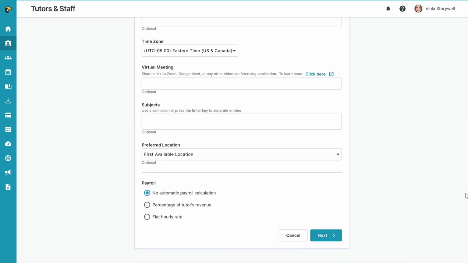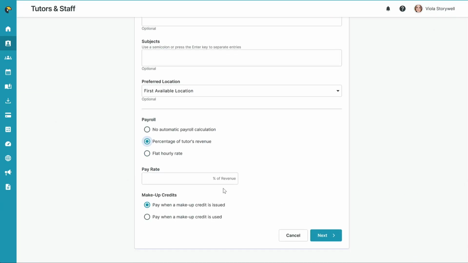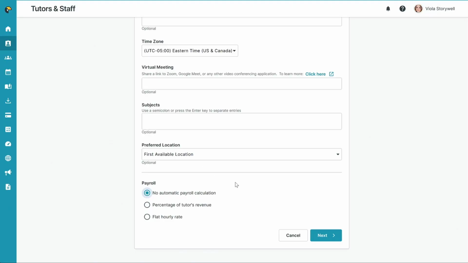At the bottom of the page, you have the option to automatically calculate payroll for your tutors. If you would like to use this option, select whether the tutor will be paid by a percentage of revenue or a flat hourly rate, the pay rate, and how to accommodate makeup credits. When you're ready, click Next.